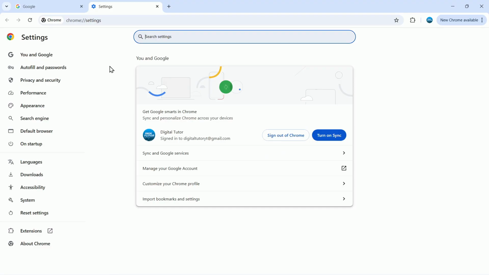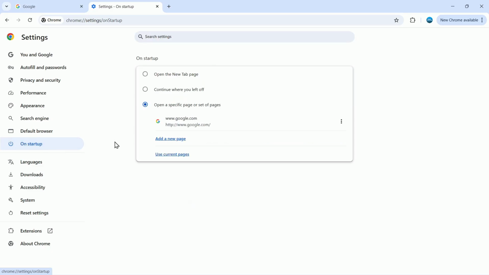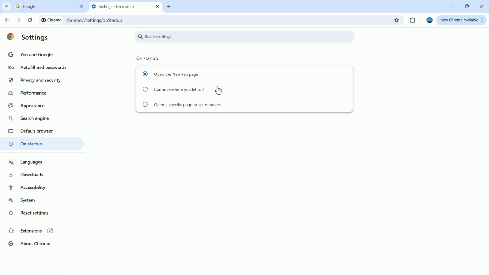Now on here, what you want to do is come over to the menu on the left hand side and click the option which says On startup. So on here, you're going to see a few different options. What you want to do is click the option which says open a specific page or set of pages.